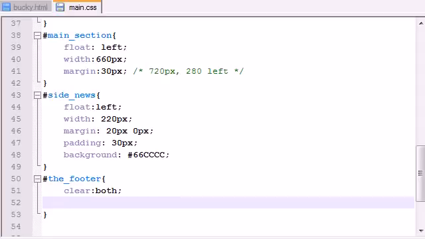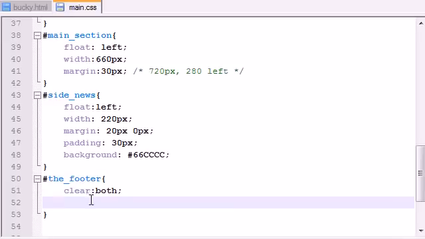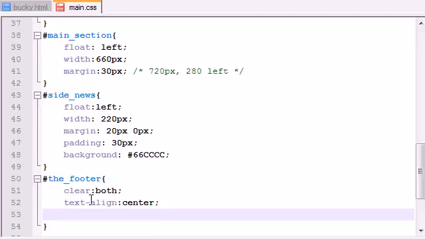So if we go ahead and save this right now, our layout should be good, and it is now under both of these. Pretty much nothing is floating to the left hand side of this or the right hand side of this. Now what we want to do is center this because it looks kind of weird on the left hand side there. So in order to do that, just put text align center, and that's going to center that.